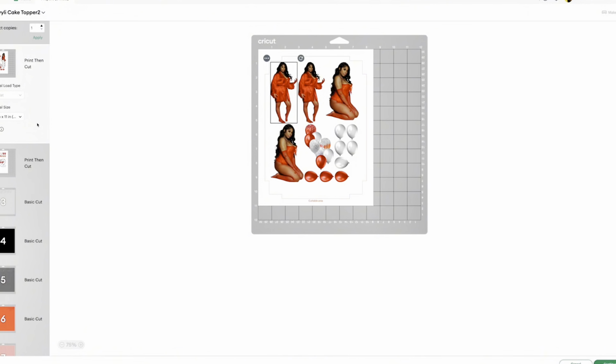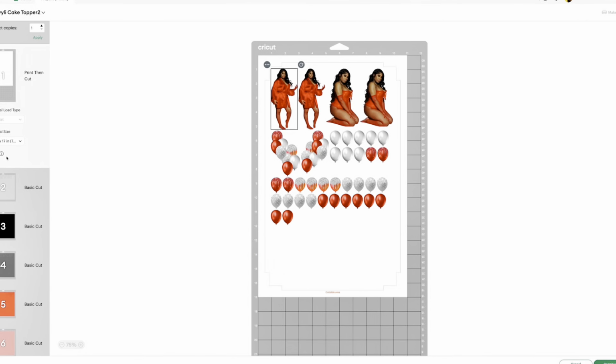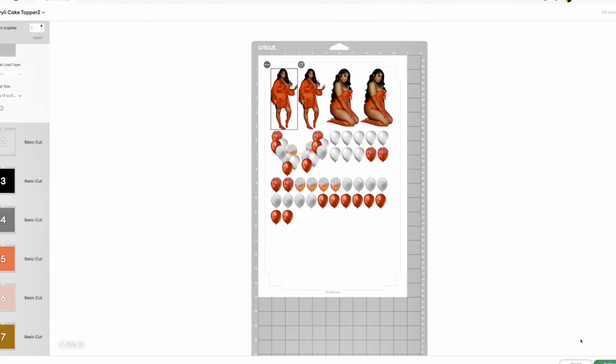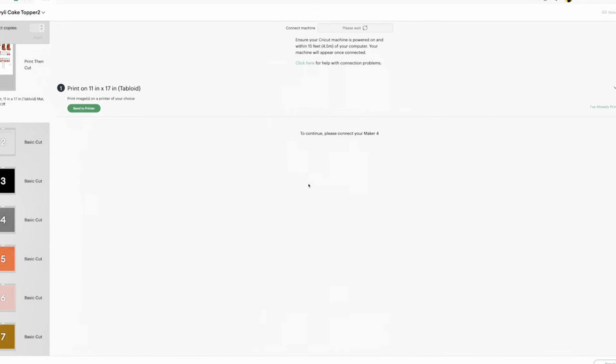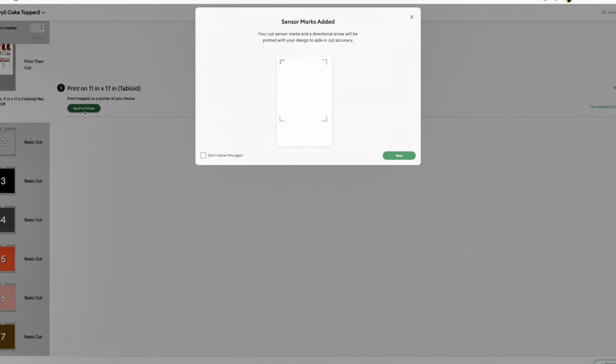Okay, so we have all of our layers. I'm actually going to print on the 11 by 17 just because I want it on one sheet. And then we're going to send to mat. Click Continue. Now I'm printing on the Epson EcoTank 16600. So you're going to send to printer.